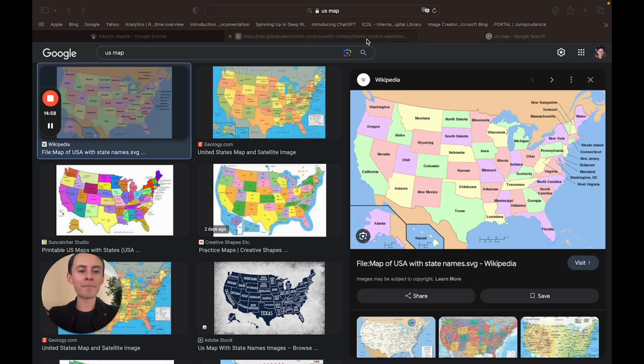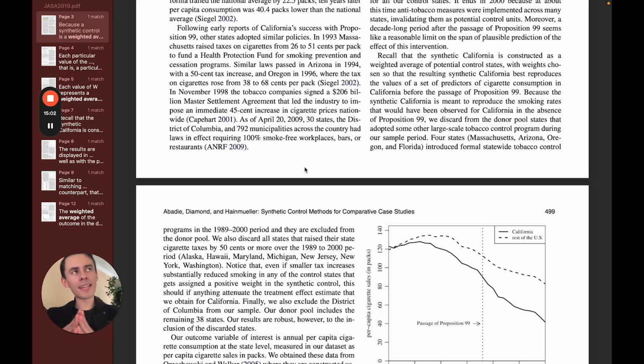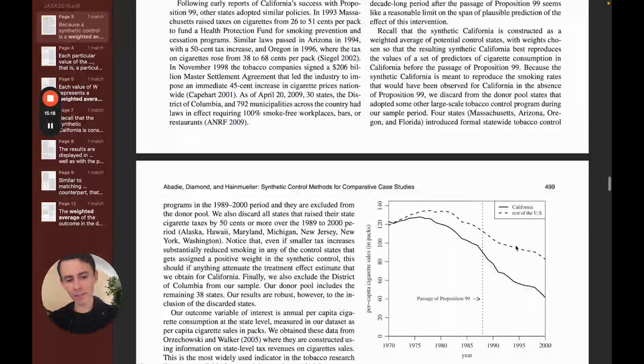So yeah, the vision is to make the contribution of the control units explicit and the choice systematic. Those two ideas are very important. You could say, let's take the average of all the states in the US. Too arbitrary and in the end not very effective, as you can see here.